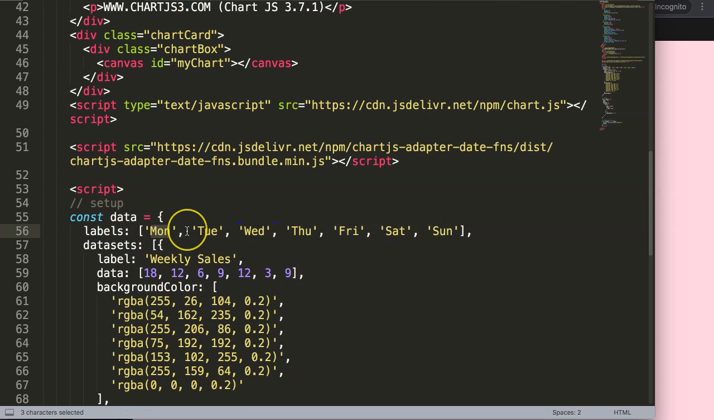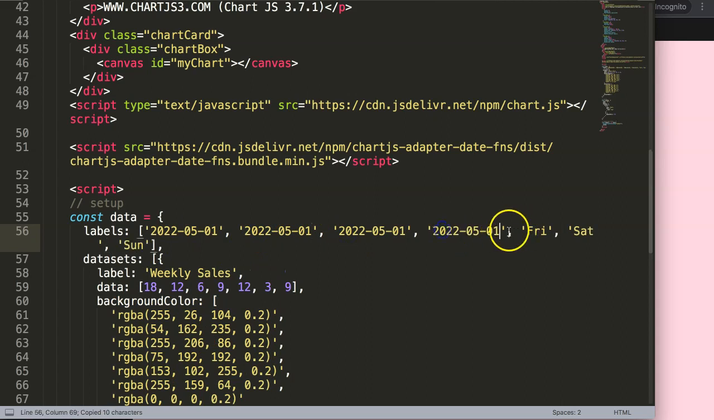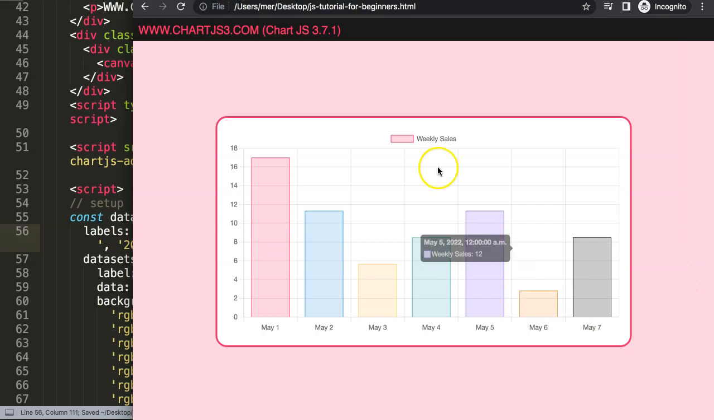So I'm going to put in here a few dates. I'm going to say here 2022, and then let's say here May 1. That should be like this. I'm going to copy this. I'm going to put that in here. Then afterwards, we will just increment them. 2, 3, 4, 5, 6, and 7. Save, refresh. There we are.